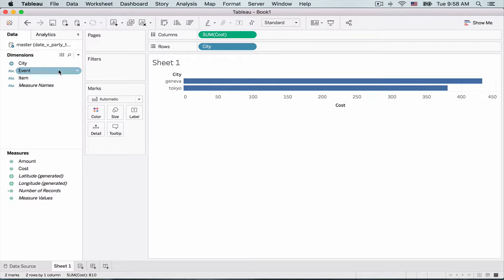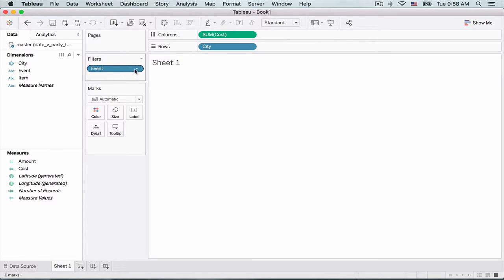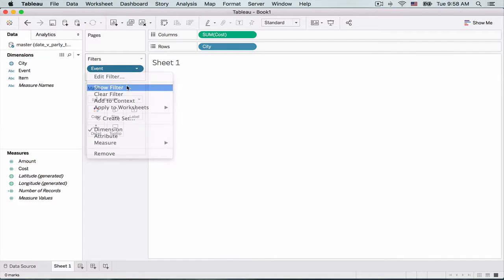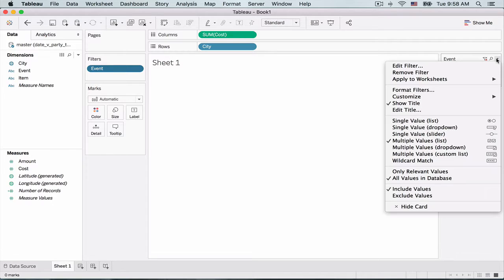So now let's take this event out here, and if we want to filter by event, let's see what happens if we add it to the filter section. So again, let's show this. As you can see, this data consists of a D and a P, as well as an All option, which we do not want.